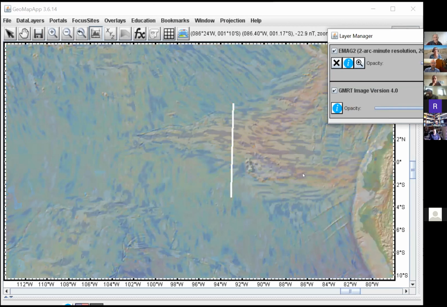Can they actually see that, Joann? So if you just move the layer manager a little bit to the left, we can see the whole layer manager window. Okay, so how about that?